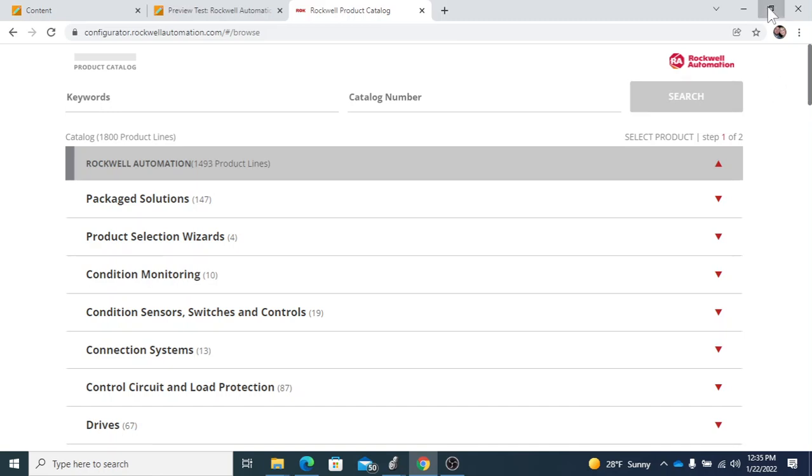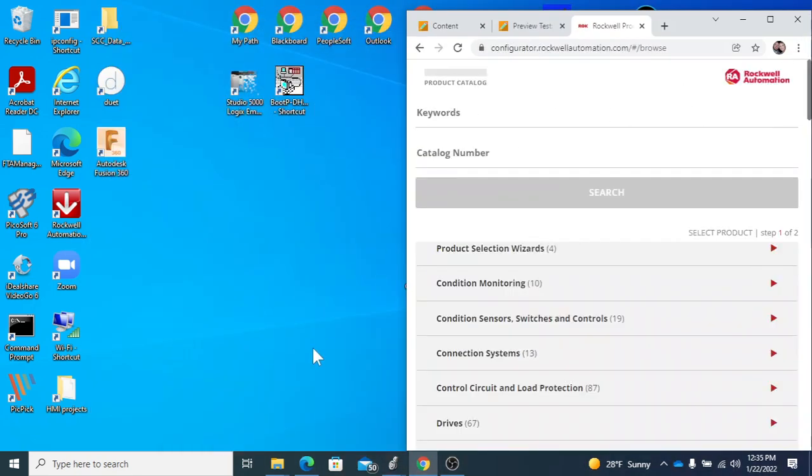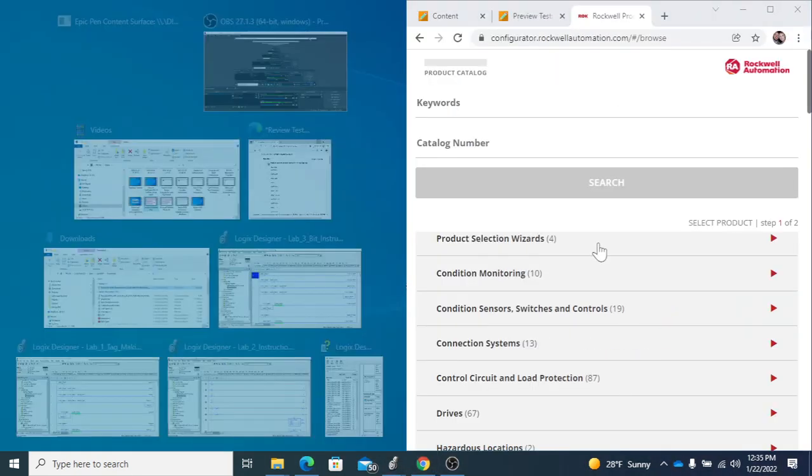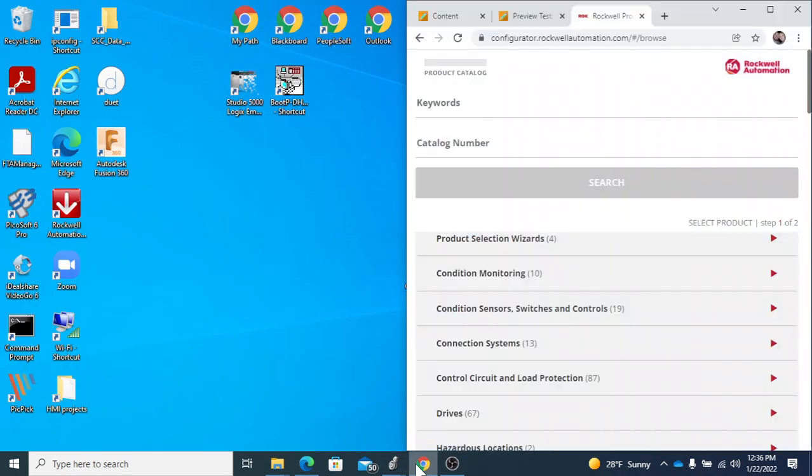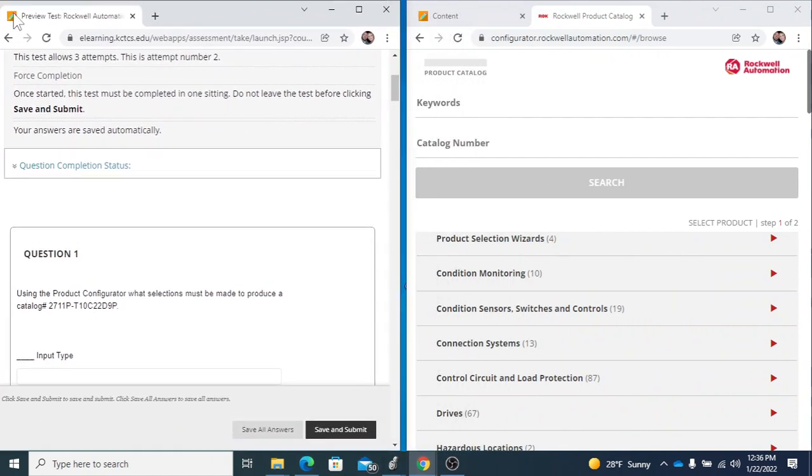So this one here on the quiz, let me show you the quiz question specifically, what we're looking for. Okay. So this one right here is saying, using the product configurator, what selections must be made to produce a catalog number of 2711P-T10C22D9P. It's a lot to say, ain't it?